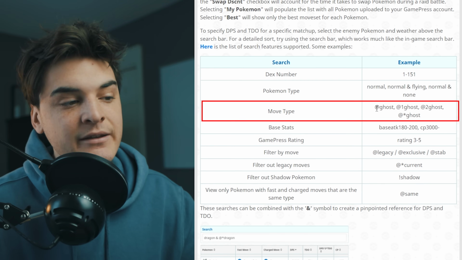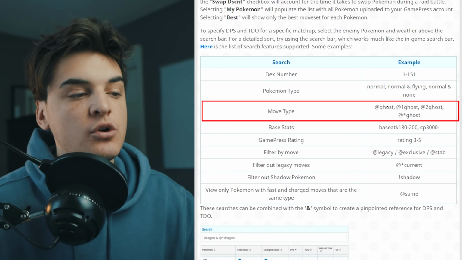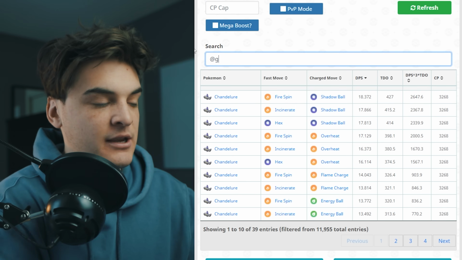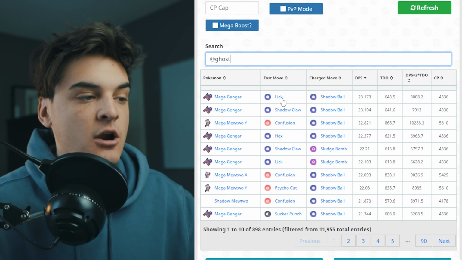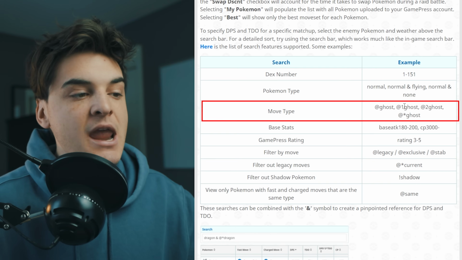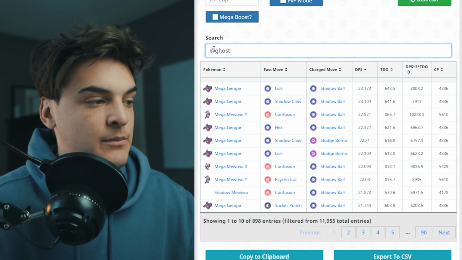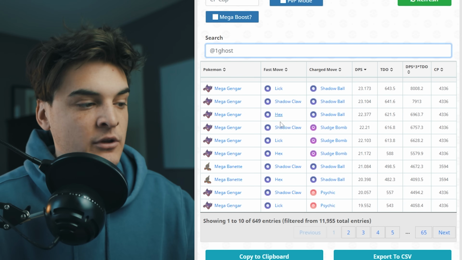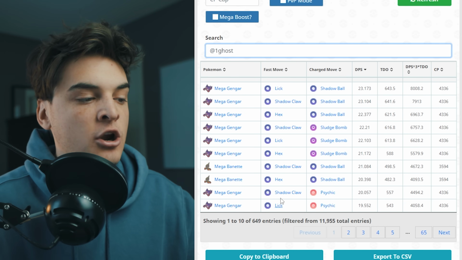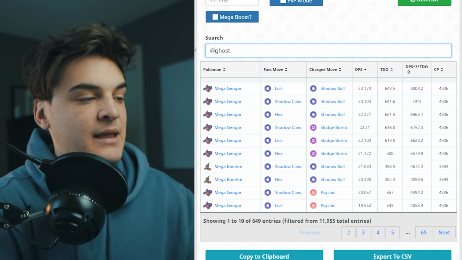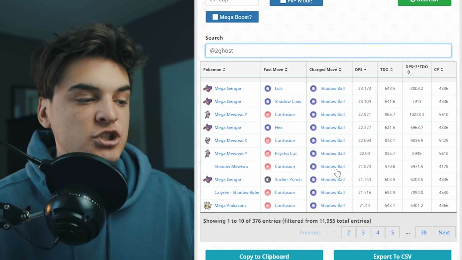So you can search at a type, for example, at Ghost, will show you any Pokemon that have a Ghost move. For example, here, at Ghost, show me Mega Gengar with Ghost moves, a Mega Mewtwo Y with 1 Ghost move. You can then put a 1 or a 2 in front of the Ghost to show you if you want the charge move or the fast move to be Ghost. For example, here, if I throw in 1, all of the fast moves on these Pokemon that are going to pop up in the search are going to have a fast Ghost move. And then same goes with 2, will show me all the charge moves with a Ghost.